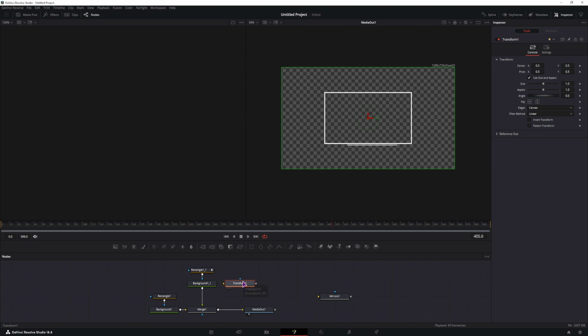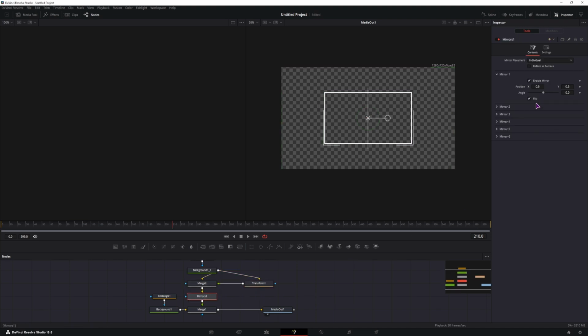We could use a transform node and connect this background to here and simply merge the two like so. Now we basically have two lines, but we can simply use the flip options here. So we can get something like this. We could maybe put this merge to this point, connect it like so. And I've done this, so we can now connect the mirror if we so want.